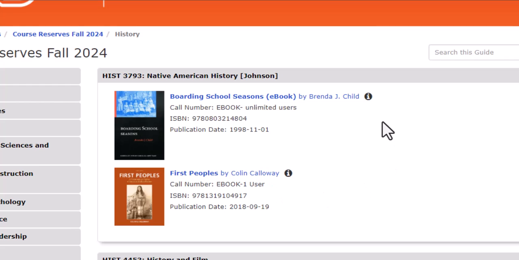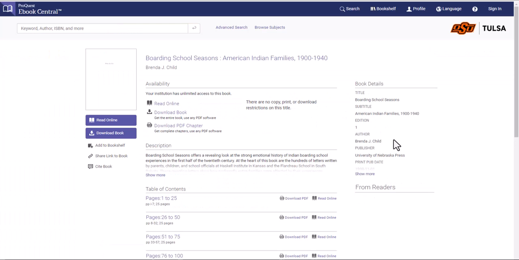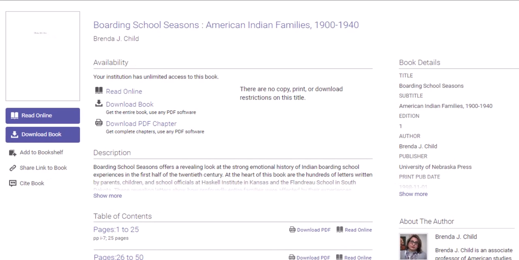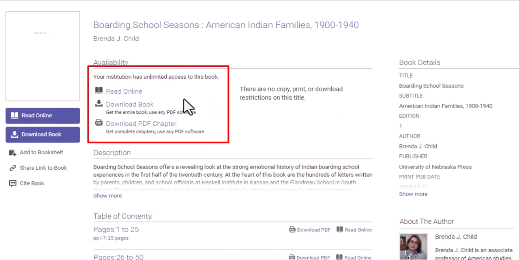To access the book, I can click on the title and it will take me where I need to go. So this link took me directly to the book in one of our ebook databases called ProQuest eBook Central. And on this page, I can see several things. I can see that I can click to read the book online, or I can download the book.